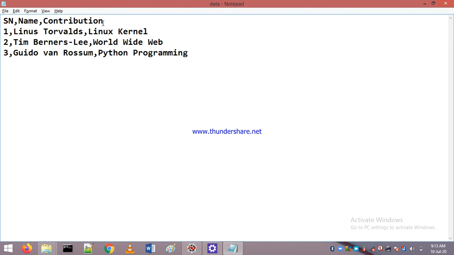So we have 4 rows and 3 columns separated with commas. We are separating these 3 columns and 4 rows using commas. That's why it is called a comma separated value file, or CSV file. So first we will read this file, second we will write in this file, and third we will perform some appending operations, or we will modify our file. Okay, let's move into the code section.